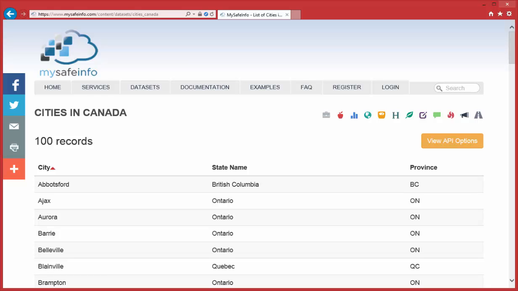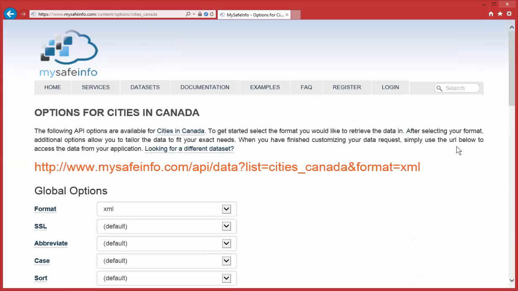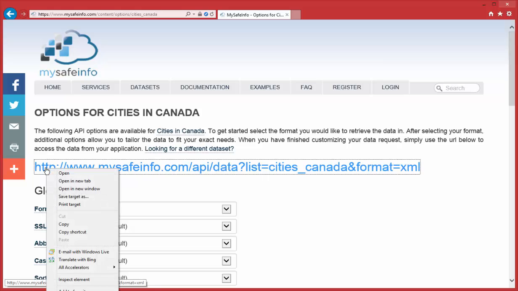To prepare the list for download, click on the View API Options button. This page displays in orange a default URL to download the list as XML. For this first example, we will copy this URL and use it as is.